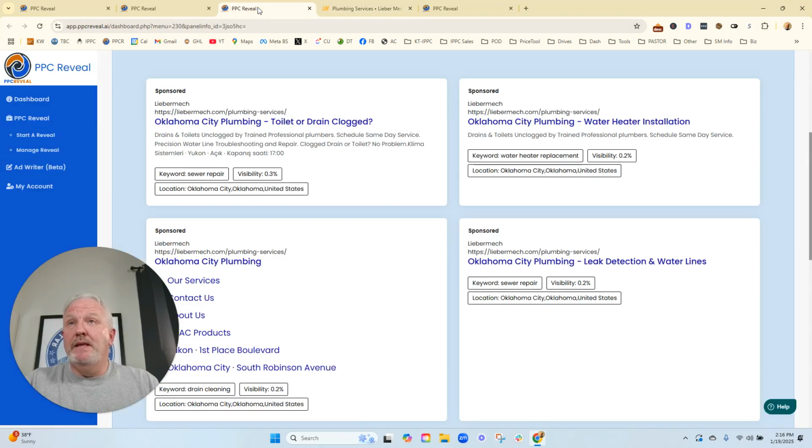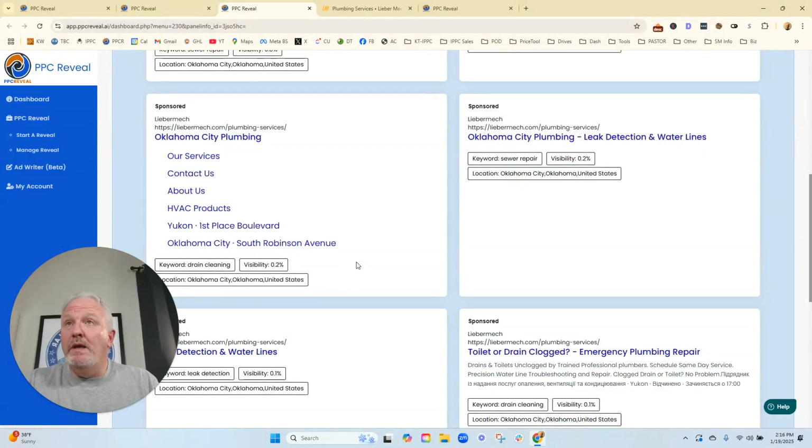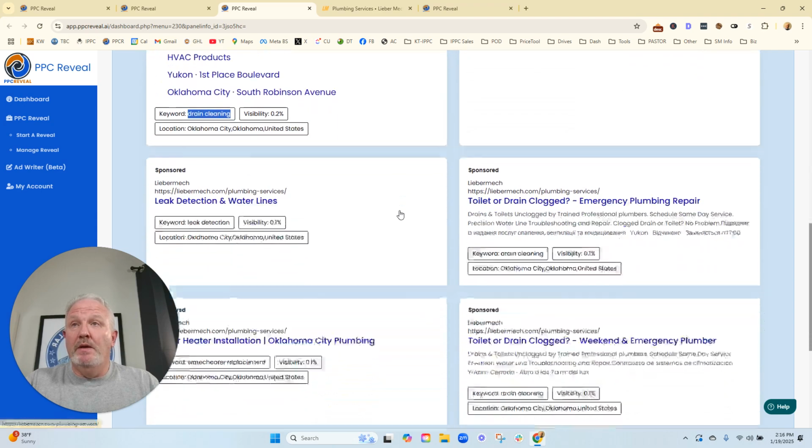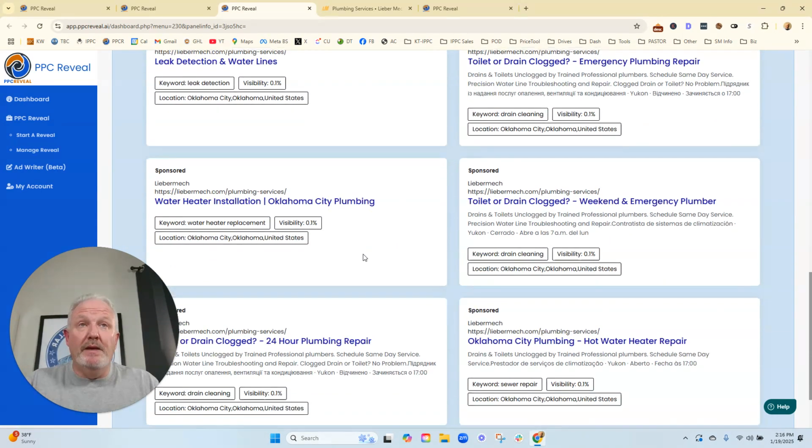The second thing I want to check is whether they're actually writing ads for their keywords. Let's see, sewer repair. Oh, look at that. The headline is "leak detection in water lines," and there's no description here. So that's a miss for Liebermech. We've got the keyword drain cleaning. Then Oklahoma City plumbing, again a miss for them. Then leak detection, and they got that one right.